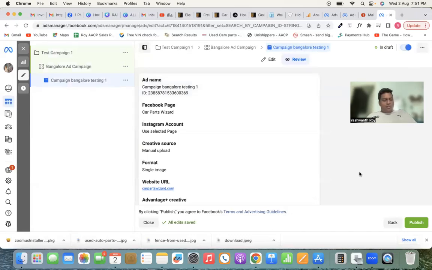Since this is basically a dummy campaign that we are running, I just wanted to show you guys how to run a dummy campaign. But once you have all your material ready, you can just go ahead and follow the same steps, and you will be able to run a live campaign from Facebook Ads Manager. It was nice explaining to you guys how to run a Facebook ad campaign for traffic.